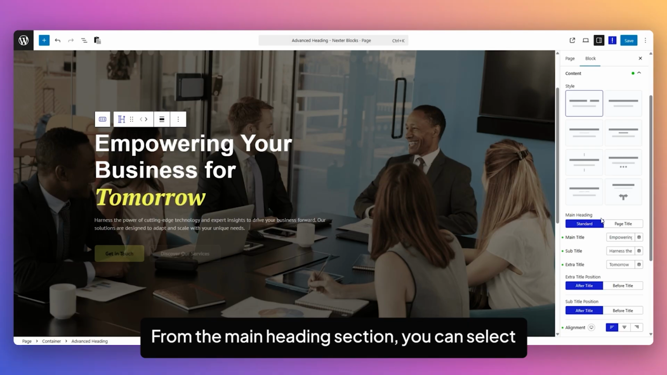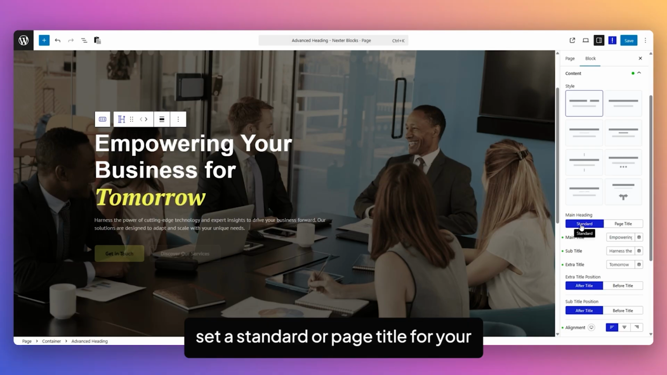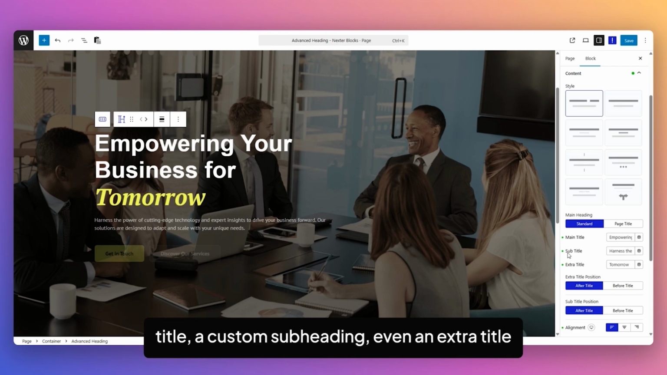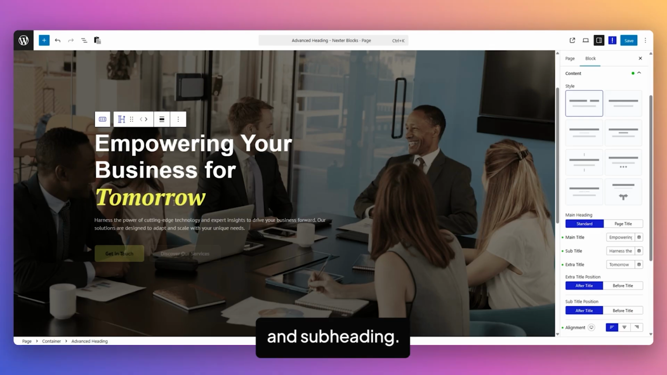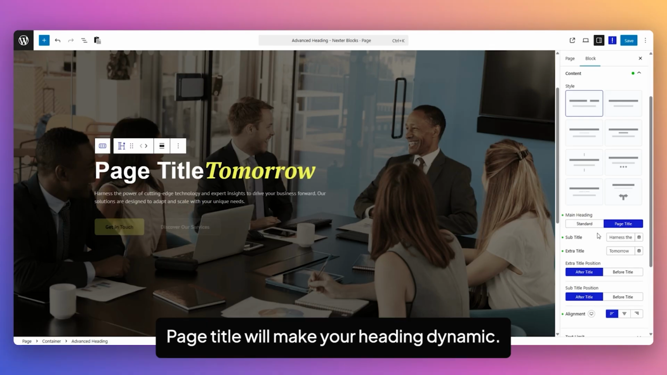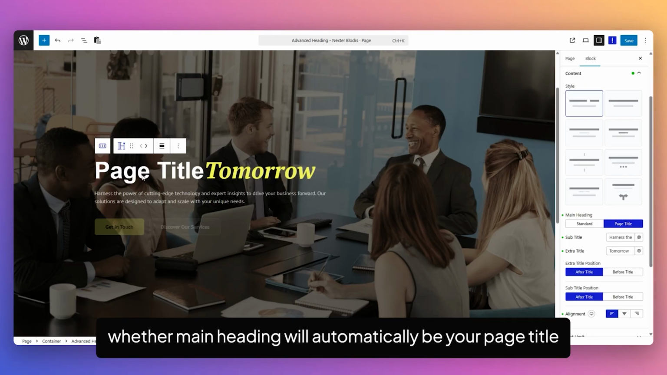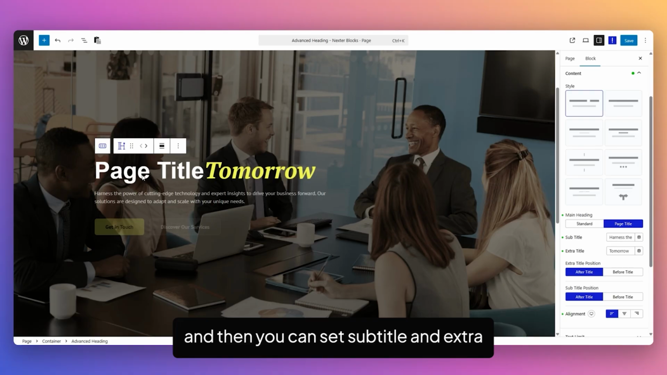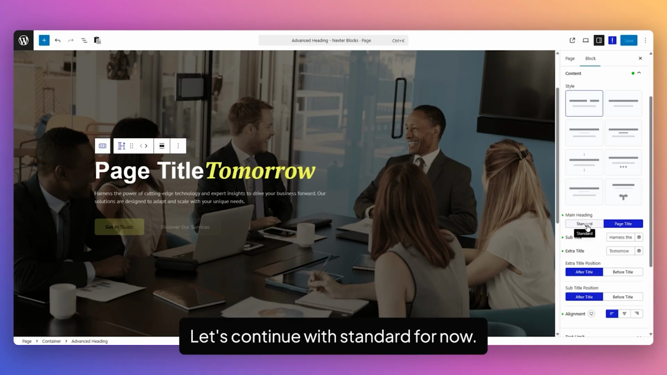From the main heading section, you can set a standard or page title for your heading. In standard, you can set a custom main title, a custom subheading, even an extra title that will be placed between the main heading and subheading. Page title will make your heading dynamic, where the main heading will automatically be your page title, and then you can set subtitle and extra title. Let's continue with standard for now.